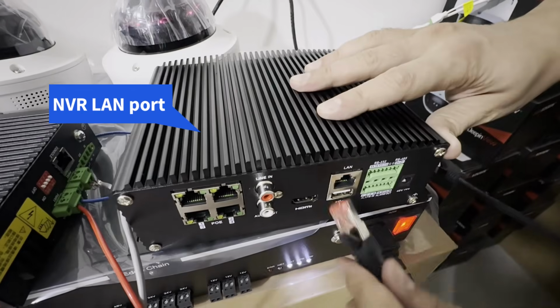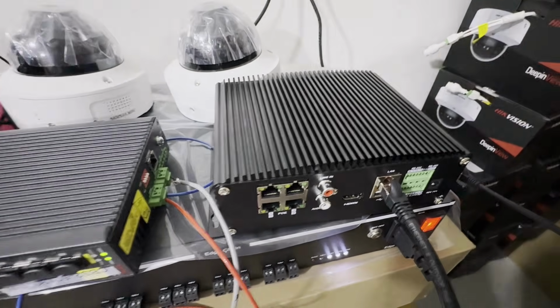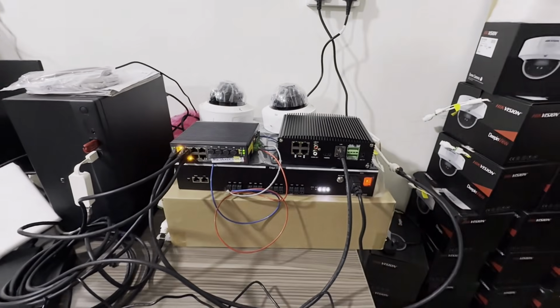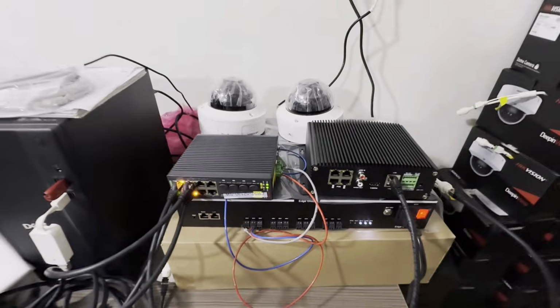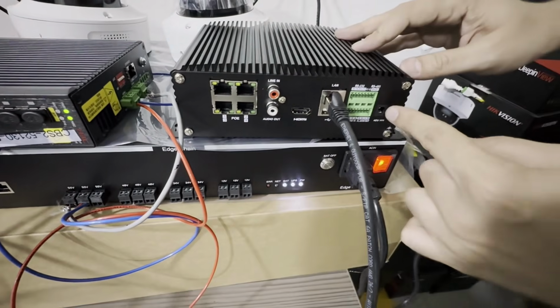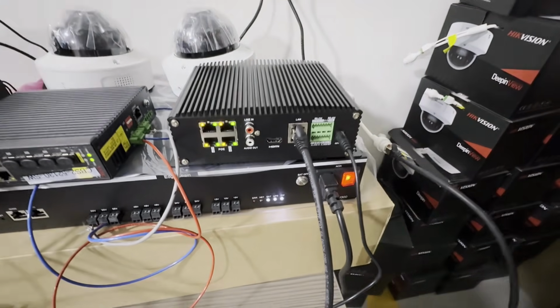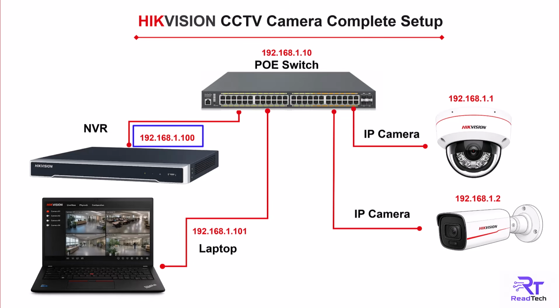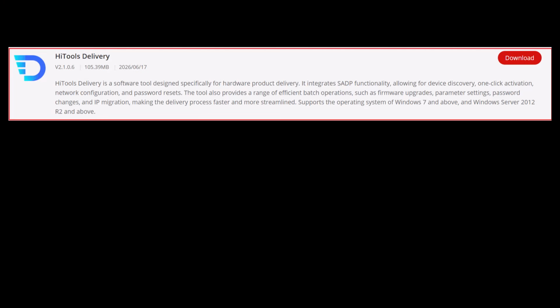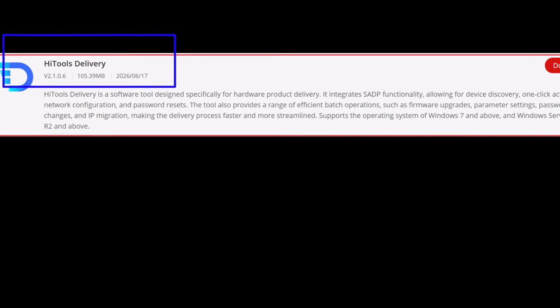Here the LAN port of the NVR will connect to the PoE switch, and let me connect the power cable for the NVR as well. Now the lab is ready as per the diagram. Here is the IP detail: 1.100 for the NVR, 1.1 and 1.2 for the two cameras, and 1.101 for my laptop. Now let me download HiTools Delivery.